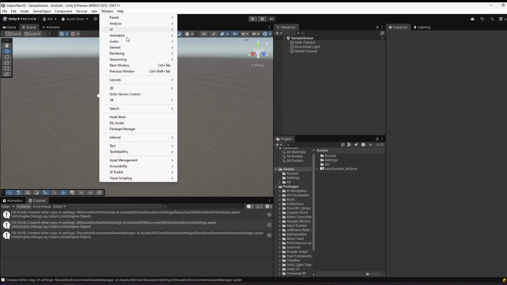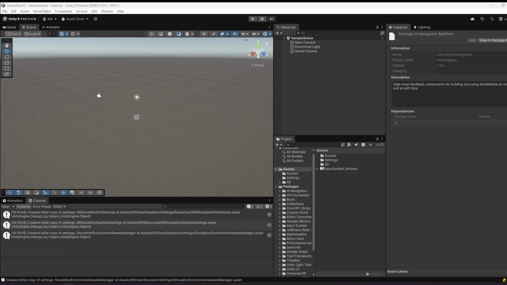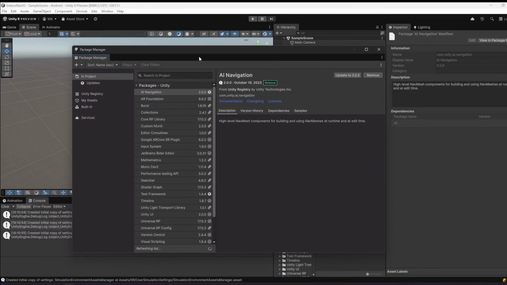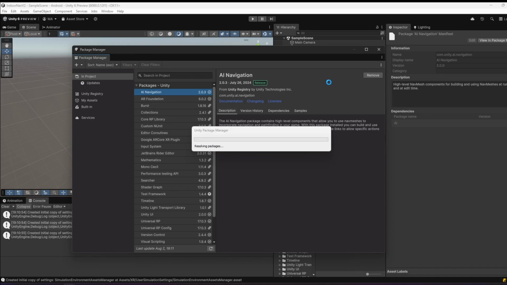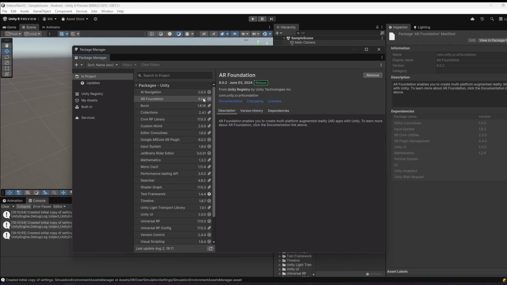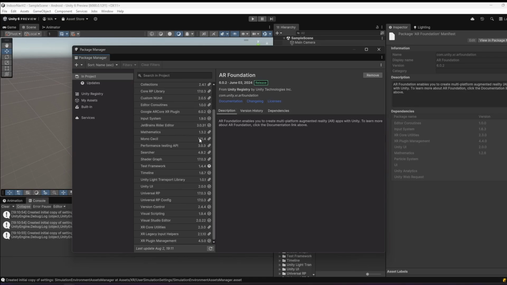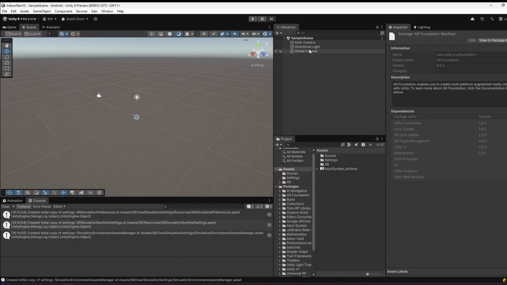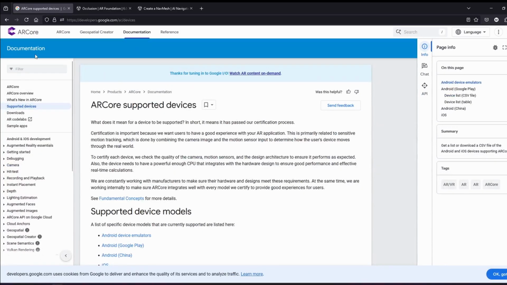So now we're going to Window, Package Manager. And in the package manager, let's check if the AI navigation package is here and if we can update it. So we're updating it. It's not necessary, but you can do it. And the next step would be AR Foundation. AR Foundation is already installed because we chose the Android package, the ARCore package. And that's it. We can now basically start implementing, but before that, let's check what we're going to do.